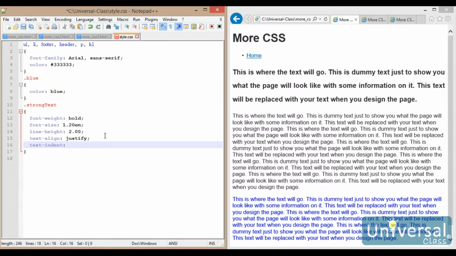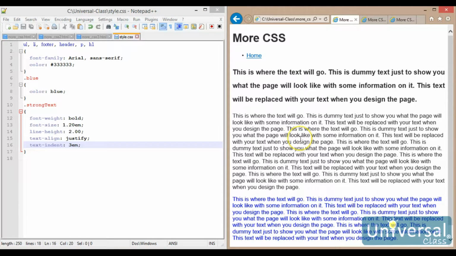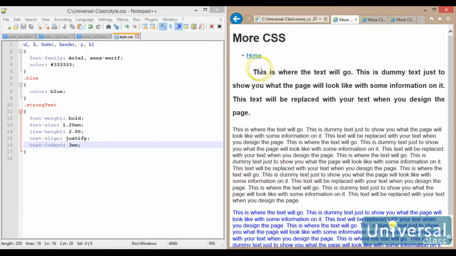And my text indent is going to be in forms of M's. So I want to indent it so many M's, meaning indent the first line 3 times more than normal. So if I refresh this, now I get a nice little indent. So this is starting to look more like what we're used to seeing for paragraphs instead of our business type format.